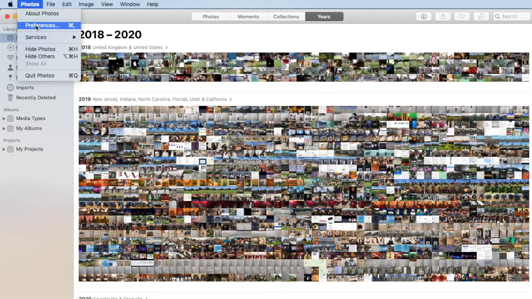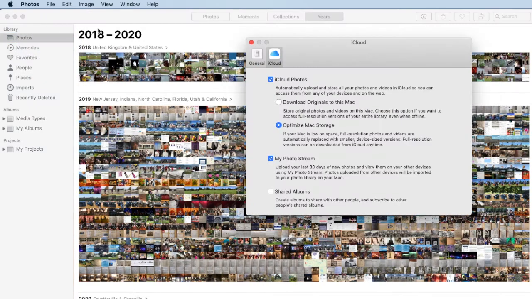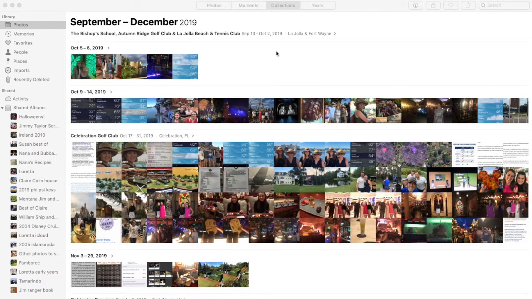Go to Photos, Preferences, make sure iCloud Photos is turned on, and also Shared Albums. There are several ways to do this, but the process I've found easiest is as follows.